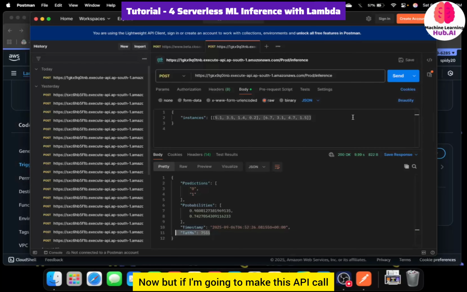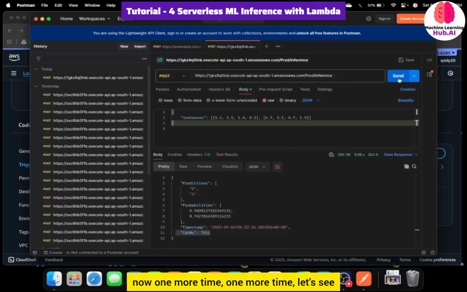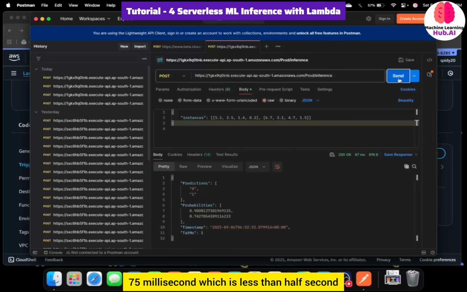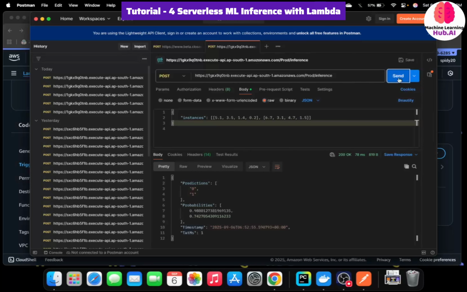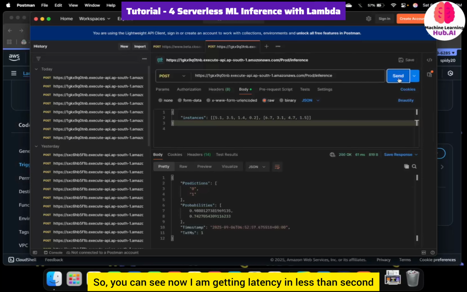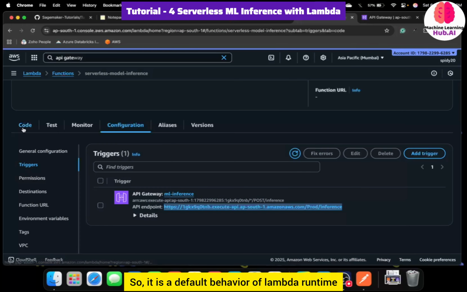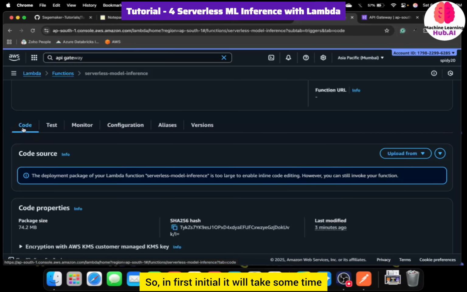But if I make this API call one more time, let's see. And now you see the latency is 75 milliseconds, which is less than half a second. So now I'm getting latency in less than a second. This is the default behavior of the Lambda runtime. On the first invocation, it will take some time to load your model, and then if it is continuously getting traffic, it will respond in less than 1 second. It depends on your written code and the standard practices that you are following.